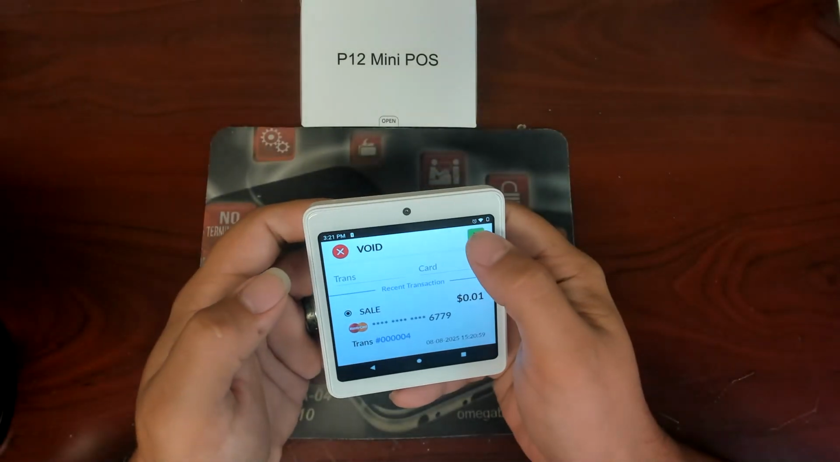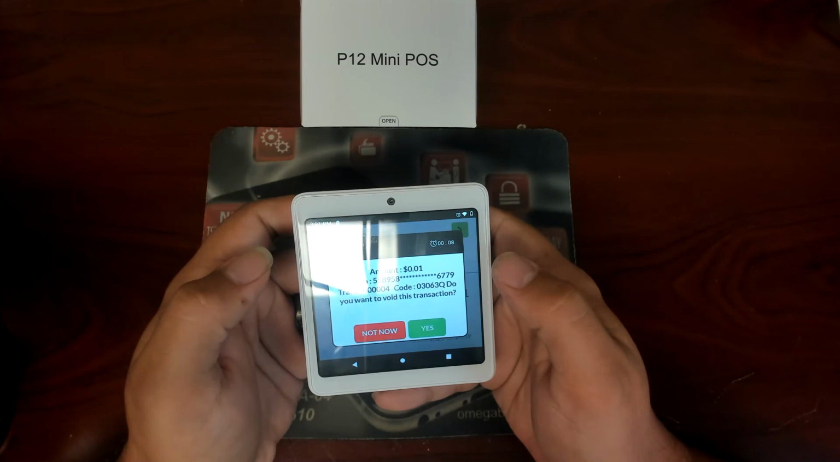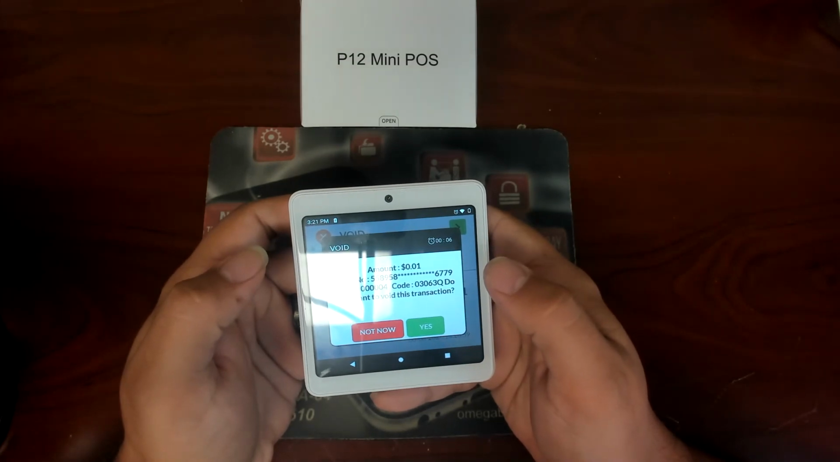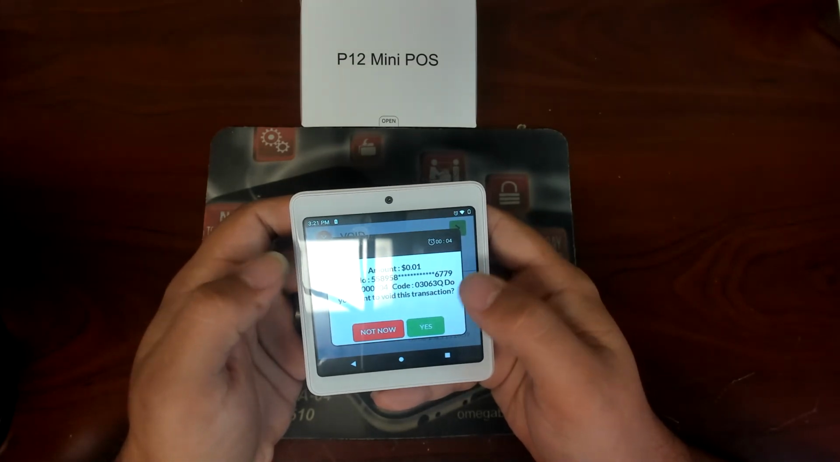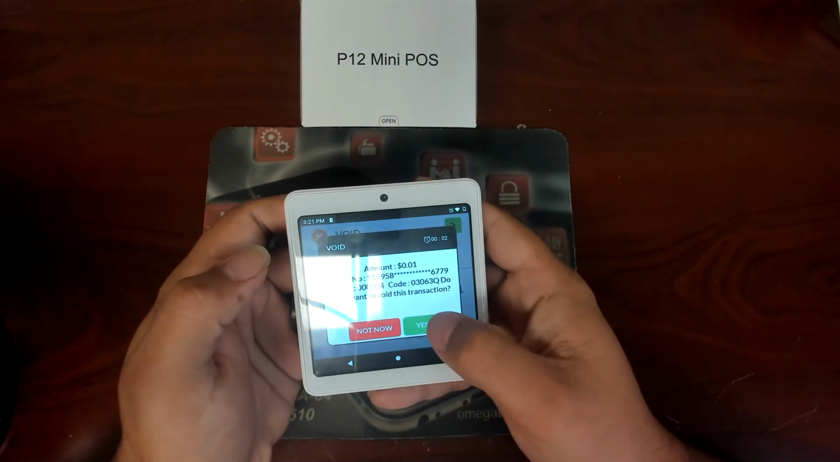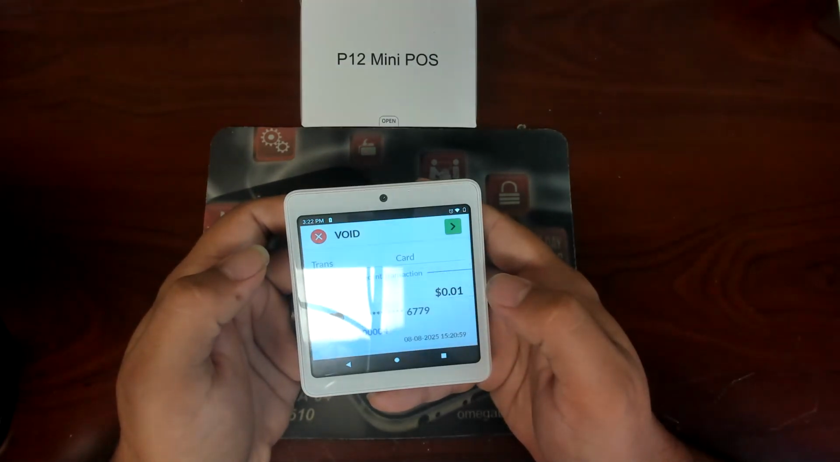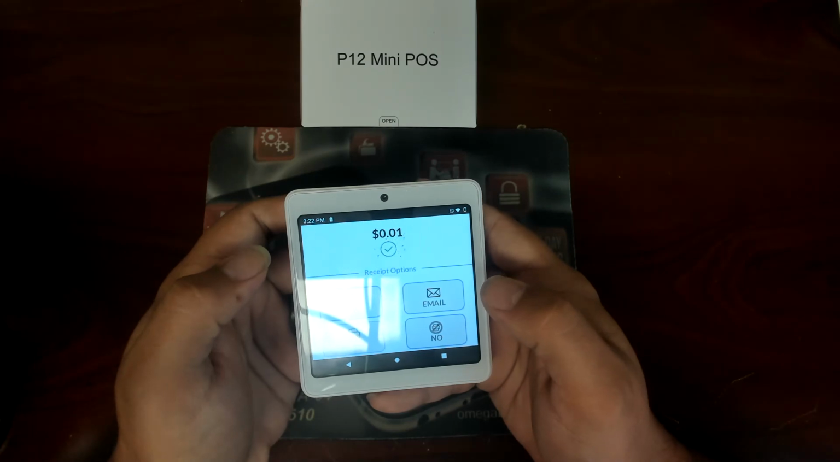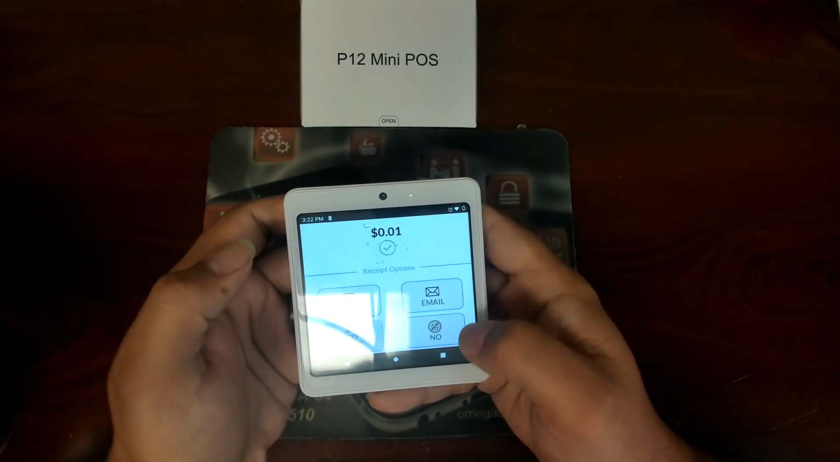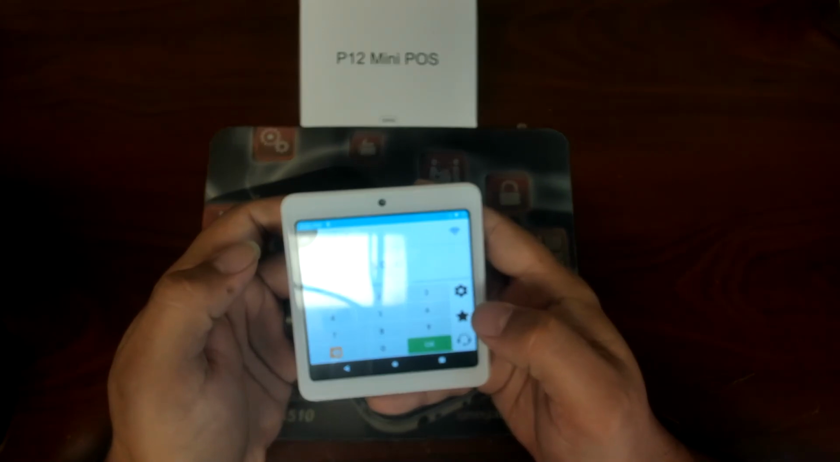So you can just hit that, hit the green arrow, and it's going to ask you, are you sure you want to void this? You're just going to check the dollar amount, check the card, hit yes, and then it just processes that void. Again, text message, email, receipt options, just like that.